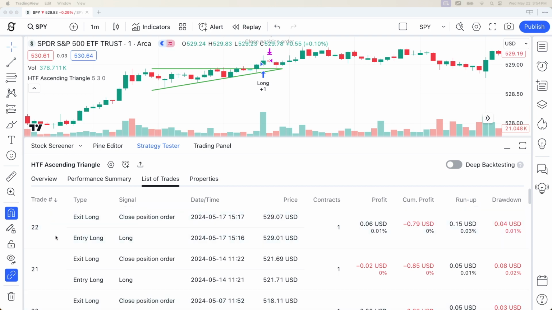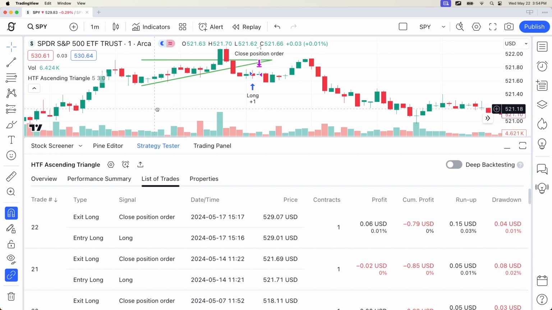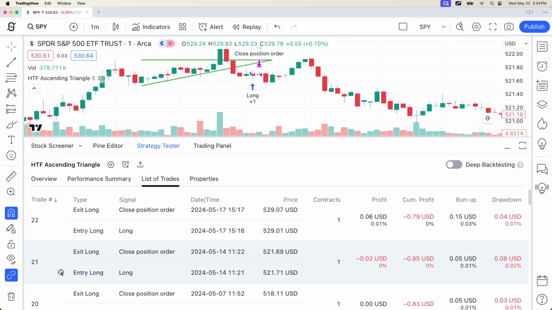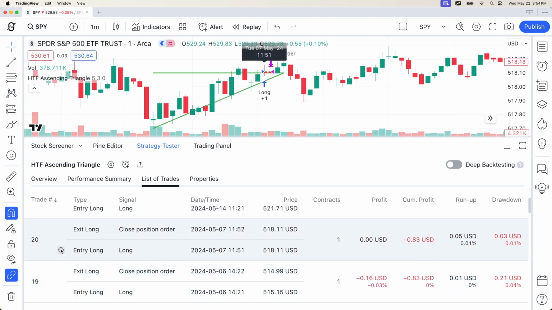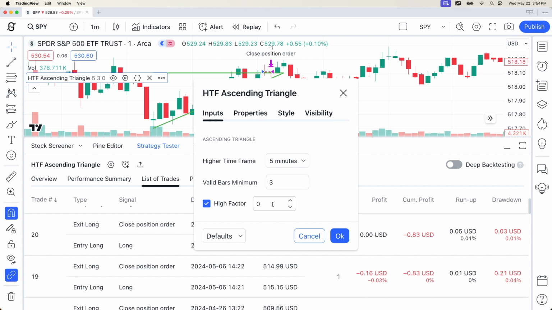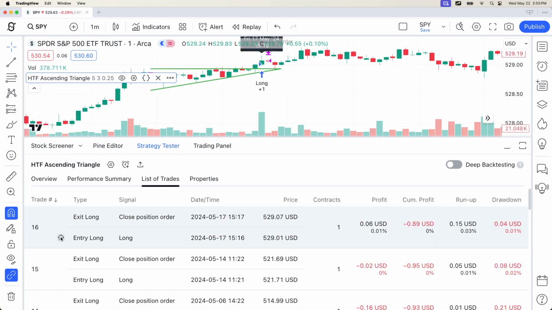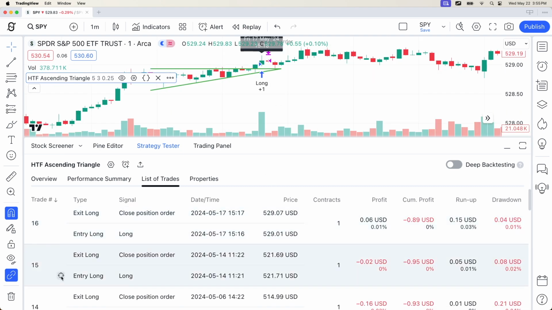But let's check the triangles that are detected. The first one looks good. The second one looks pretty good overall. The third one looks okay. But if we were giving it a bit more of a high factor, 0.25, it will no longer be detected. So let's go back.